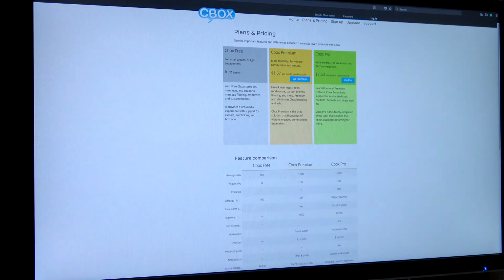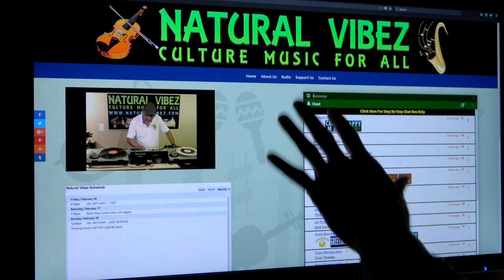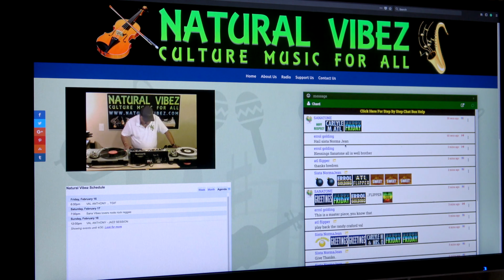Okay, so the next service you're going to need, for instance, this chat box you see over here where people are conversing, is called C-Box.